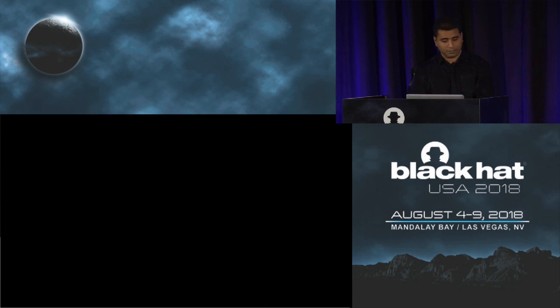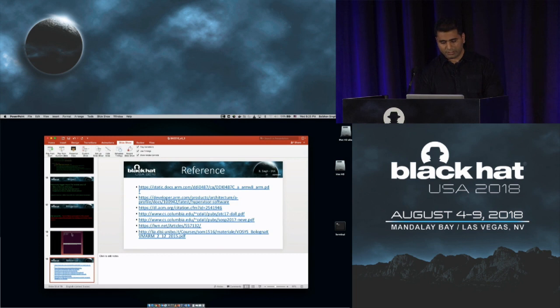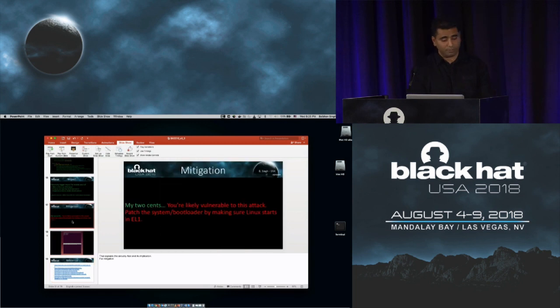So I think this concludes the talk, and in order to mitigate this problem, we need to patch the system so that by default KVM is not enabled in the system, and the system is not vulnerable against the hypervisor based rootkit. Thank you.